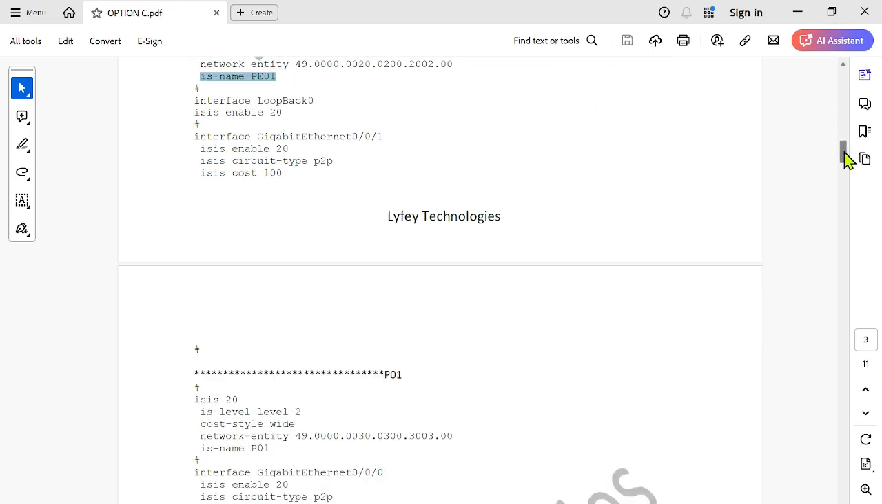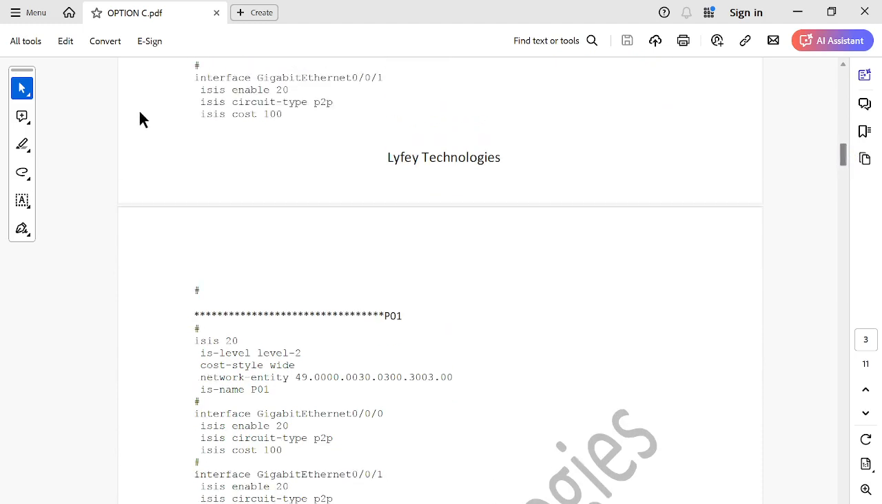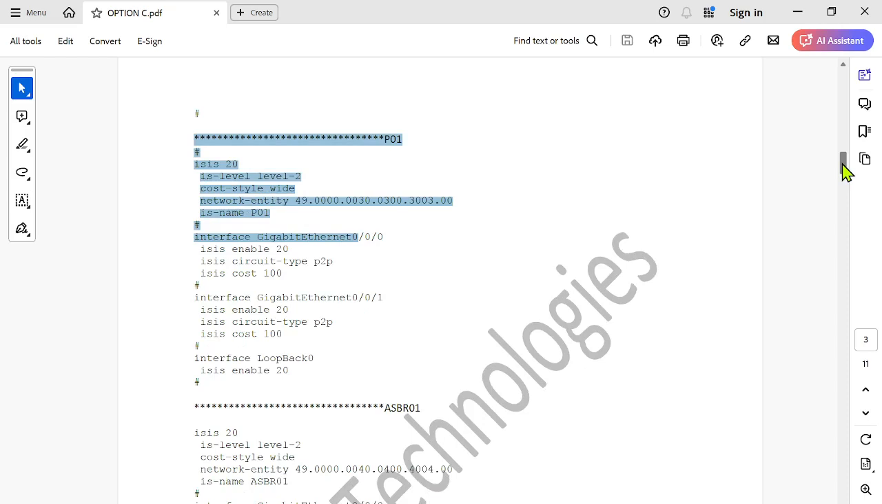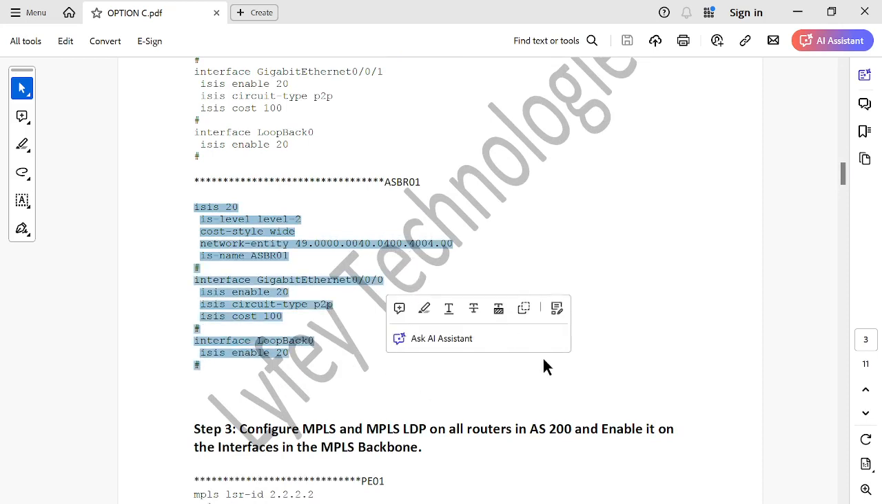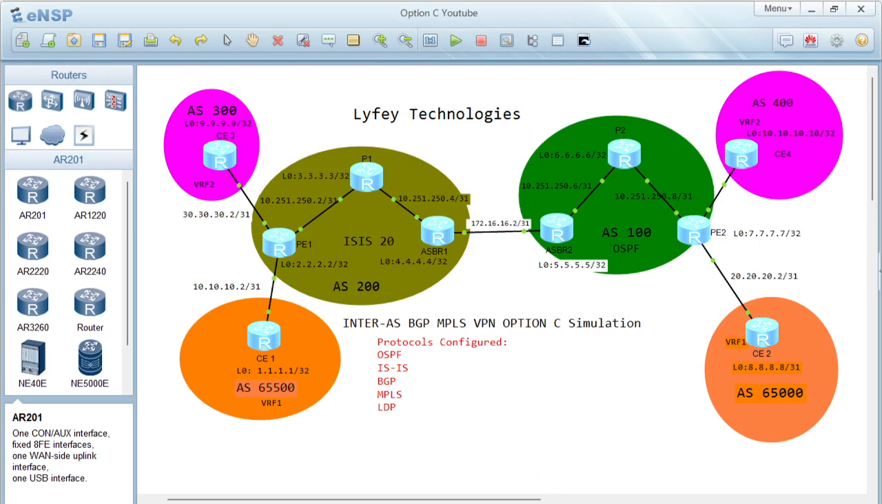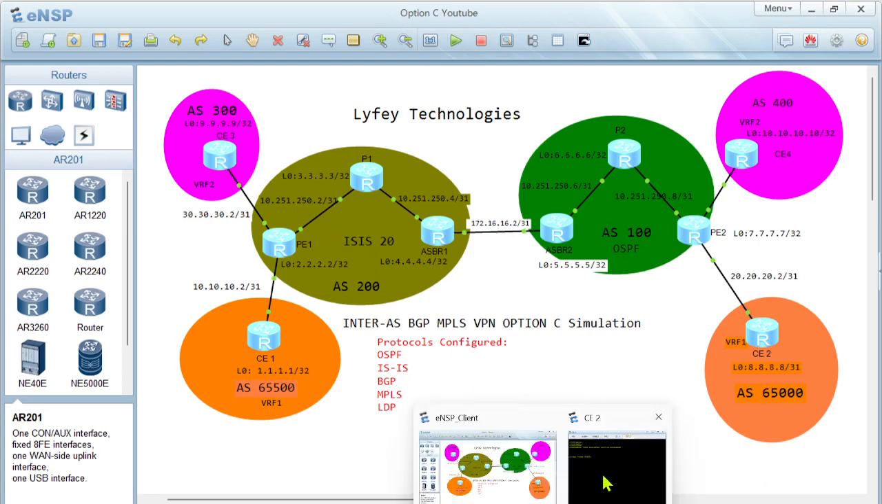So we have it configured. We enable it on the interface. We are enabling it on the interface in our MPLS backbone network. And then we can set the circuit type, either point-to-point or broadcast, depending on the requirements of the network. So we are doing the same configuration on P01, configure the ISIS process, and then enable it on the interface. On SBR01, we are also doing the same. So we can verify that our ISIS status is up. I will log into these routers and verify.